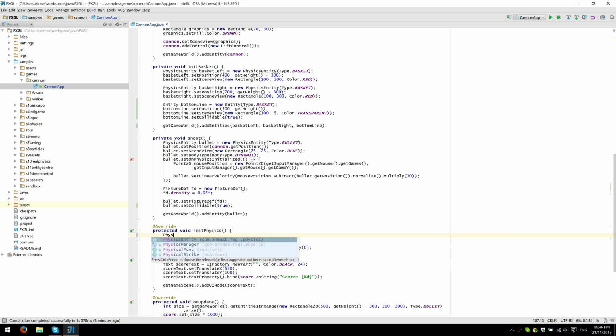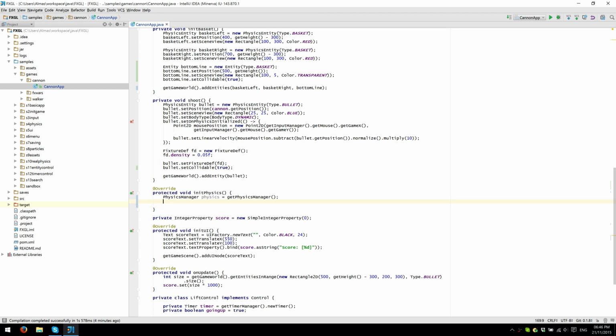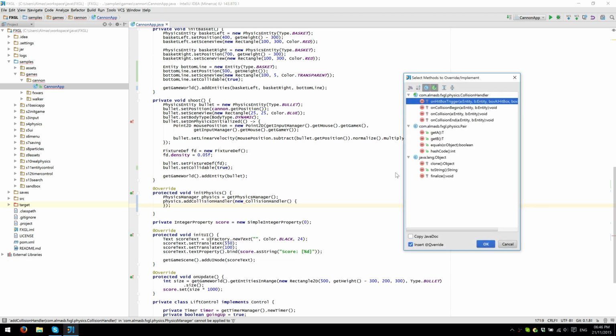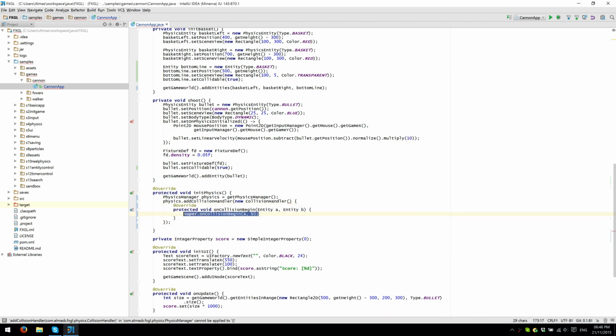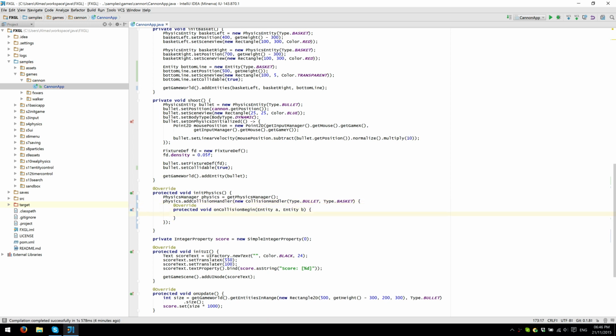And in physics manager, get physics manager. This is how you can obtain an instance of the physics manager. We need to add a new collision handler between, what do we need? We need collision begin, and that's pretty much it. Between the types bullet and type basket. Collision begin, entity A. The order of entities that will be passed is exactly the same as the order of types that you declared. So it's going to be this way around.